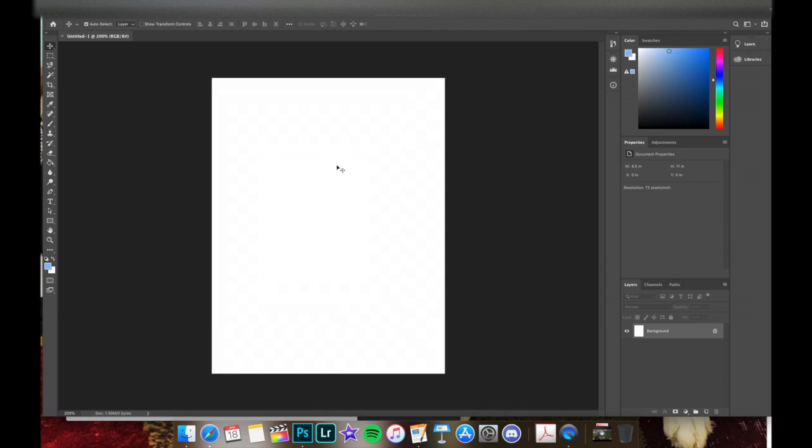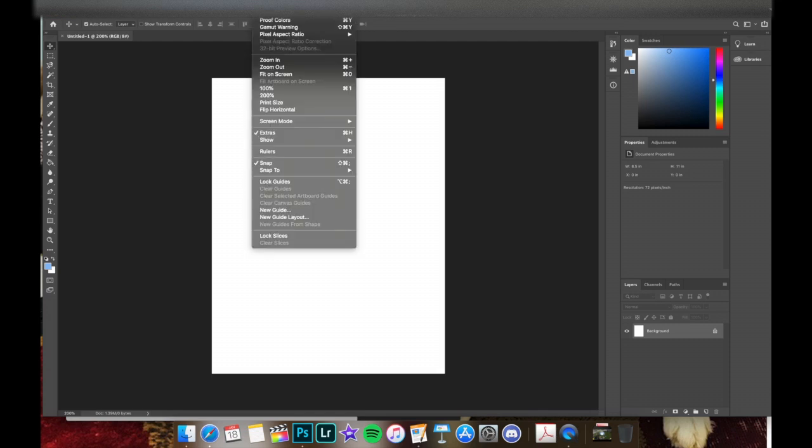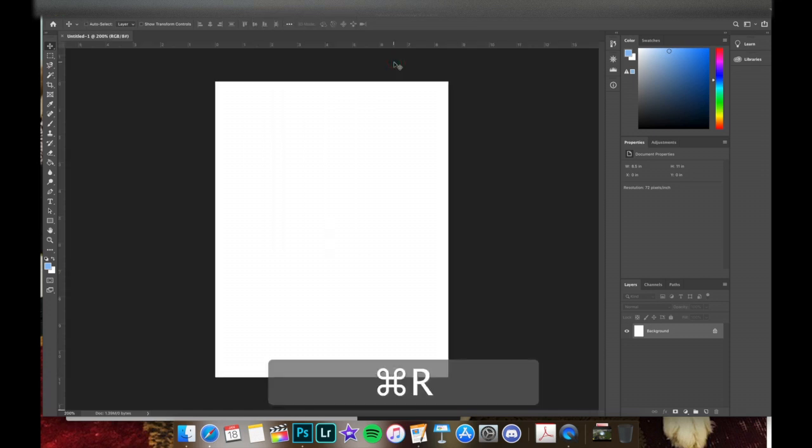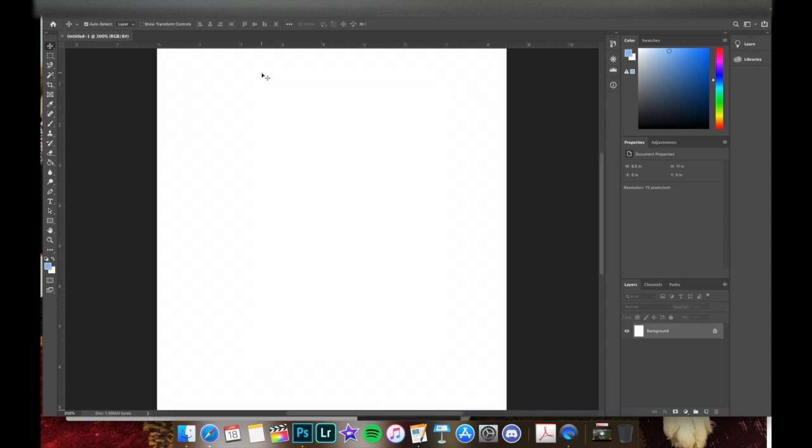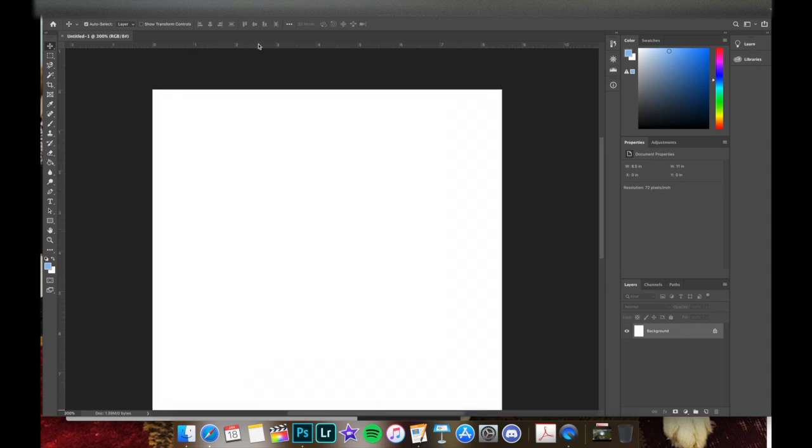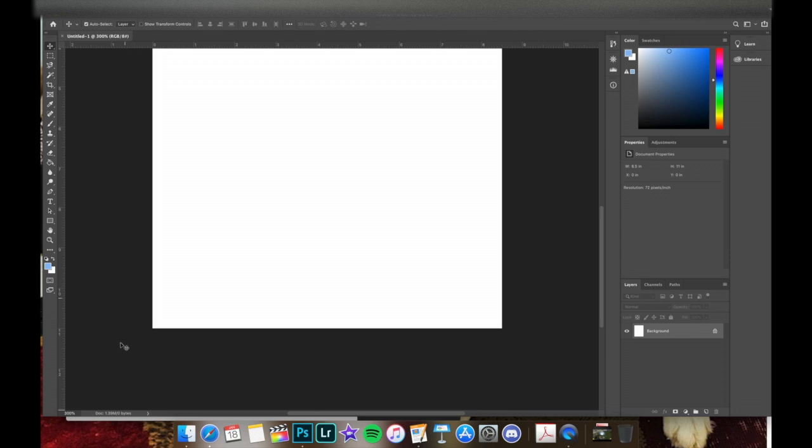And the rulers here, so the default is on. I think I turned mine off for some reason, but the rulers here, if you just come up to View, you can go to your rulers here or Command R, and that will bring up your rulers on the top and the left hand side here. And this will give you some measurement standards to look at. And right now I'm on inches, so we can see 0 to 8.5, and then 0 down to 11, right?